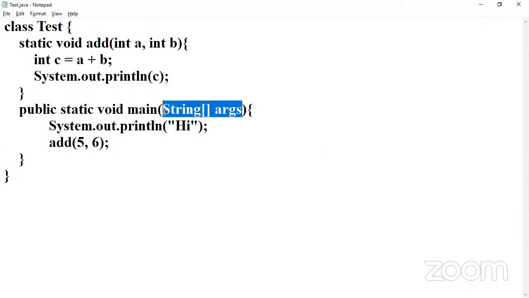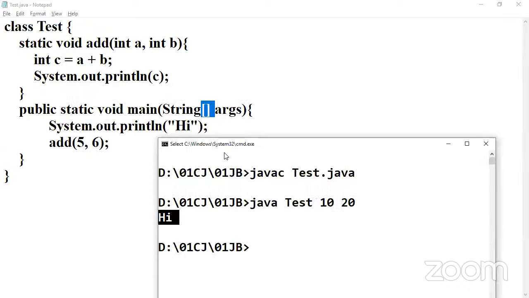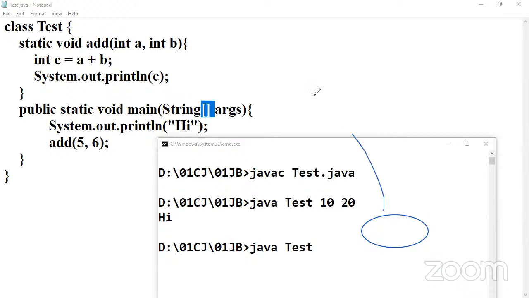Okay, sir. If I don't pass any arguments, what is passed? Empty array will be passed. If you don't pass values from the command line, if you run like this, java Test, in the background an empty array object is created, and that empty array object is passed. Compulsorily an array object should be passed.